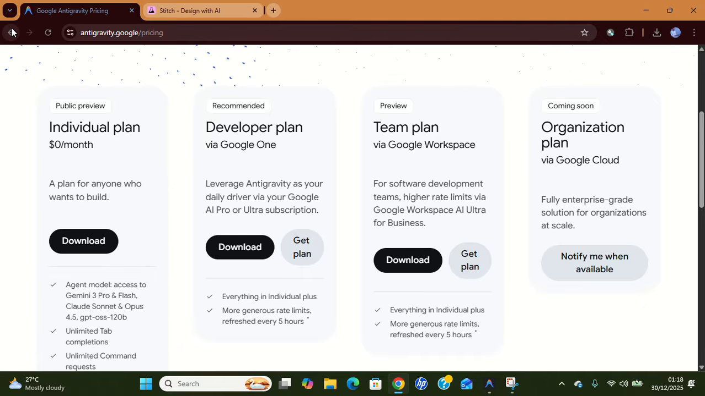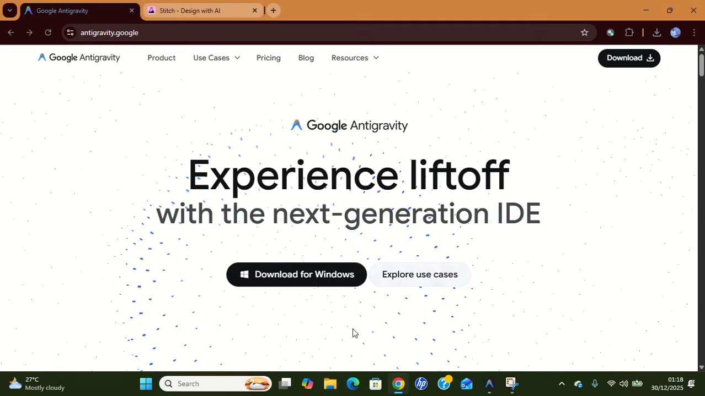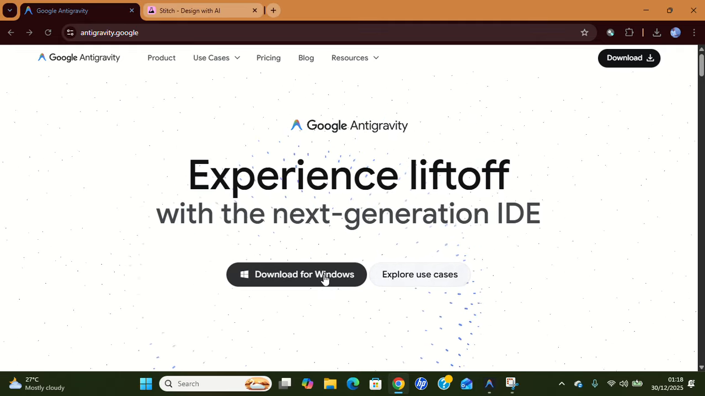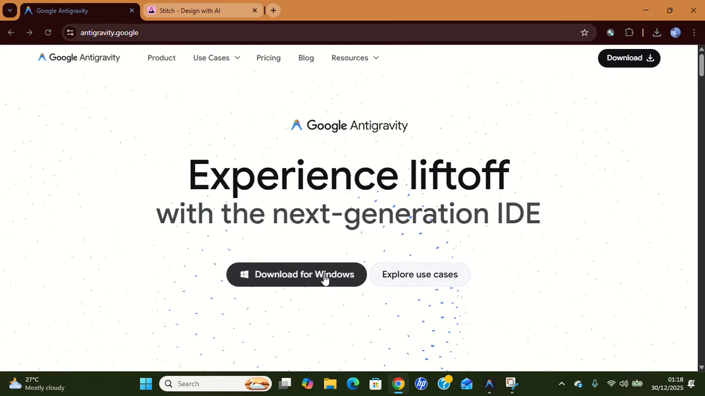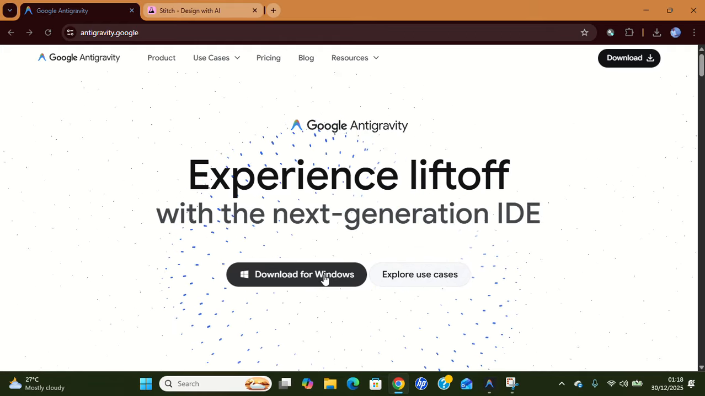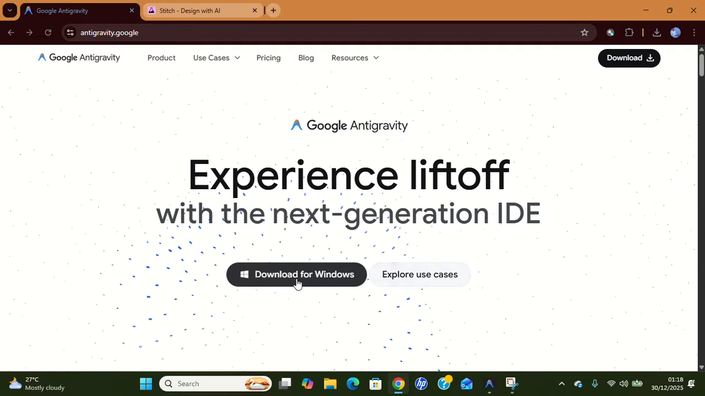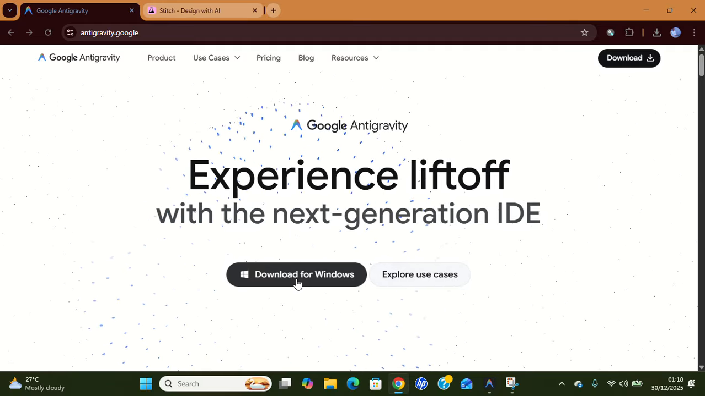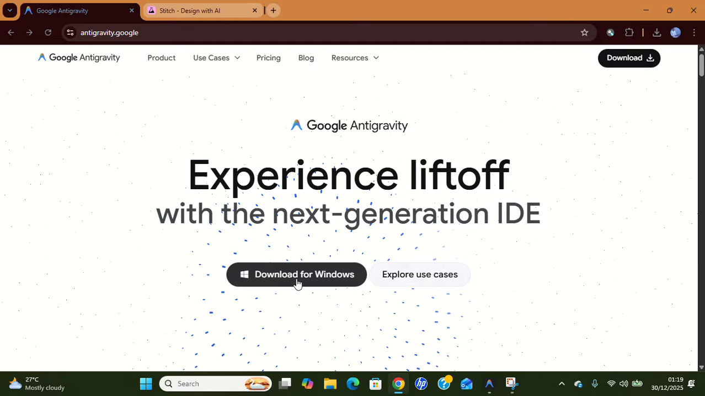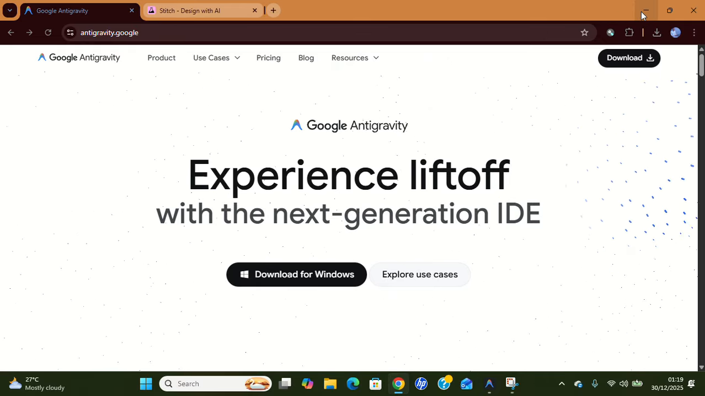So what you would need to do right now is to download the Google Antigravity. If you are using Windows, you download for Windows. If you are using macOS, you download for macOS. If you are using Linux, there is also an option for Linux users. So you simply click on this download for Windows and it's going to be downloaded on your system, and then you go ahead and install it. Once you have installed the Google Antigravity, then you are ready to go.